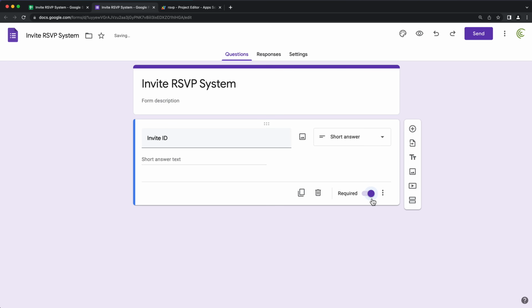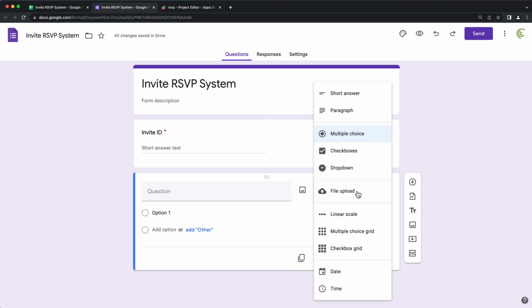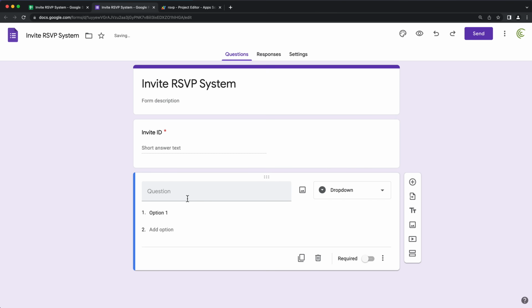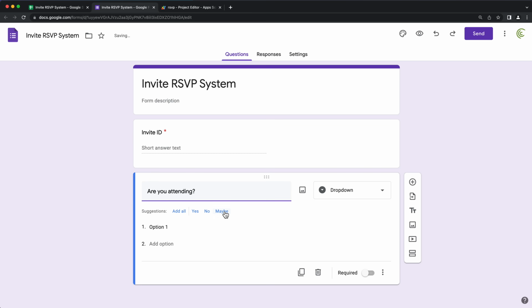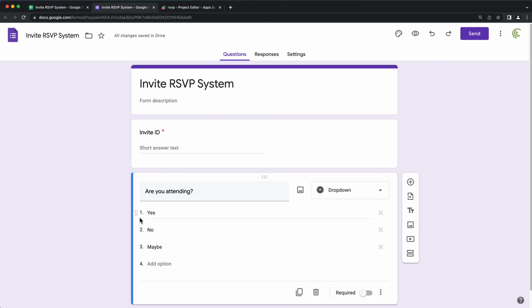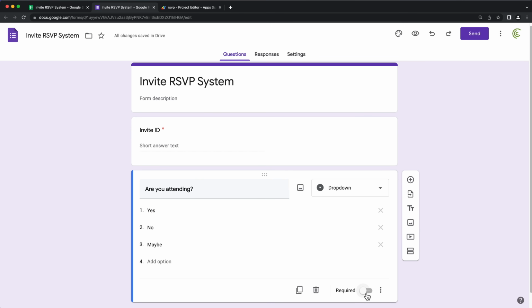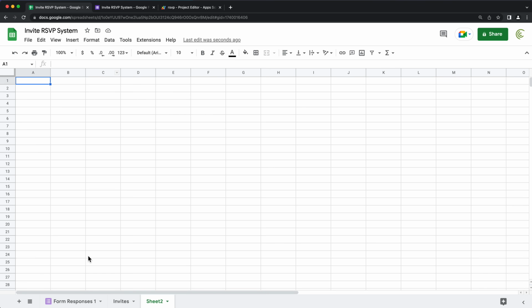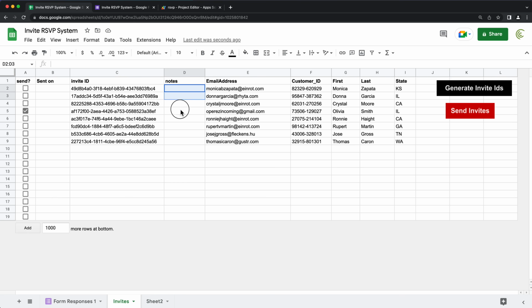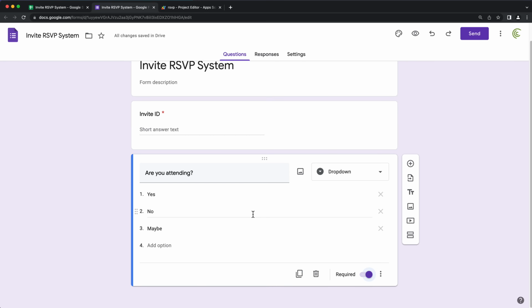That's fine and required. I'm going to add another line here. And here we'll do multi-choice or drop down, I guess. Maybe that's better. And basically we'll say, are you attending? And then we'll do this yes, no, maybe. It's great. We'll just do that. So yes, no, and maybe. And again, required. And for me, I also wanted to have, see it as notes. If you want more information, you can ask more information in this form. But for me, that's all I'm going to do.